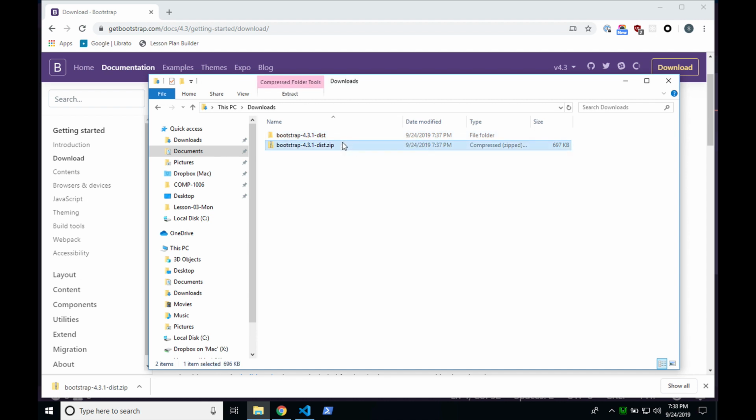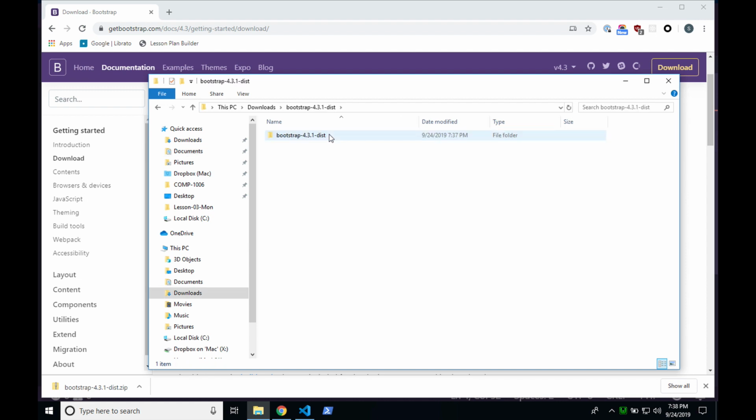It's always a good idea just to click on the zip file and say goodbye. Get rid of the zip file because we don't need it. It's just extra storage. Double-click into the distributable for Bootstrap and double-click into the next one. You'll see two directories there. You'll see a CSS directory and a JS directory. What I want you to do is select both of them. Hit Control-C or right-click and copy, your choice. I mean, you should be doing Control-C.